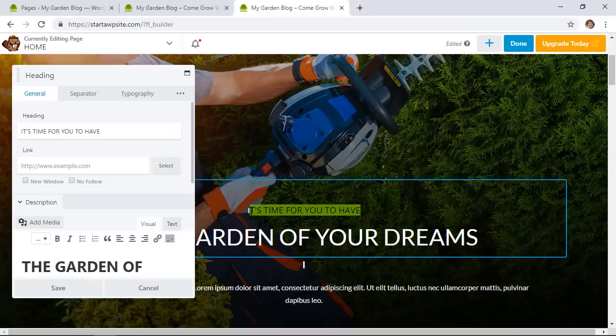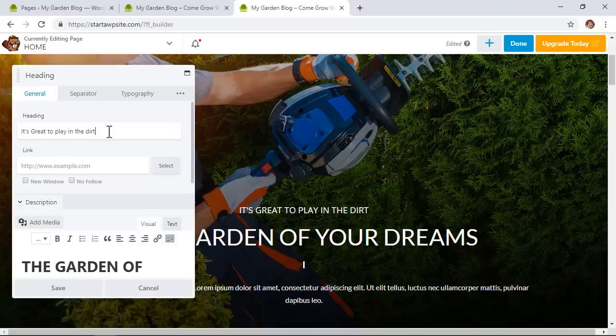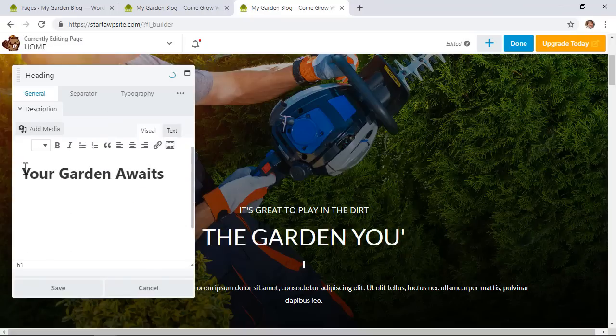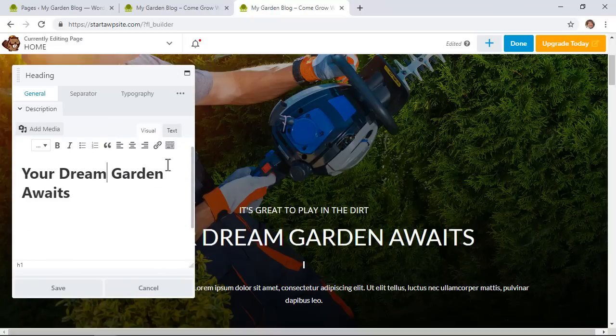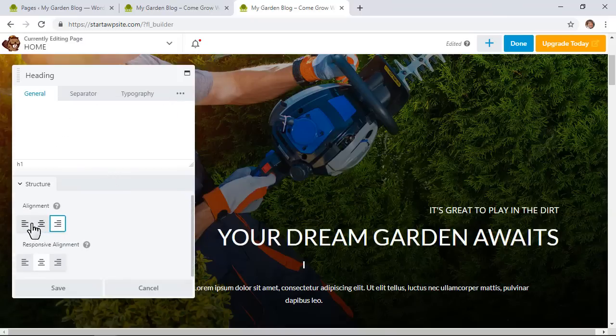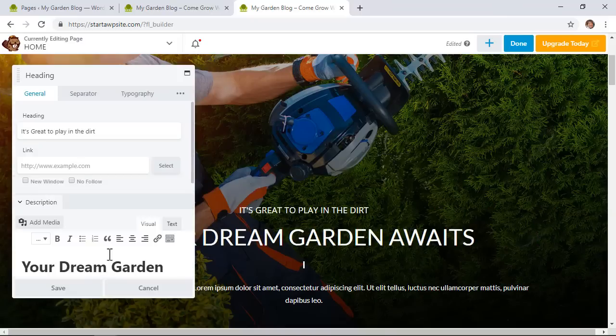For instance, I want to change this whole area out where it's talking about it's time for you to have the garden of your dreams. You can highlight this area and then just start typing in what you want it to say. And then scrolling down, I can also change the description area here. And once I start typing it in, it starts to fill in the information. And you see I can change the alignment here, but we want to keep the alignment centered. So I'll do that. And that looks pretty good.